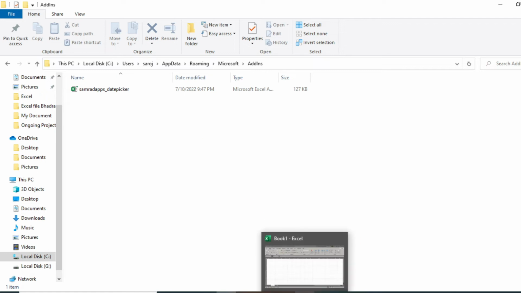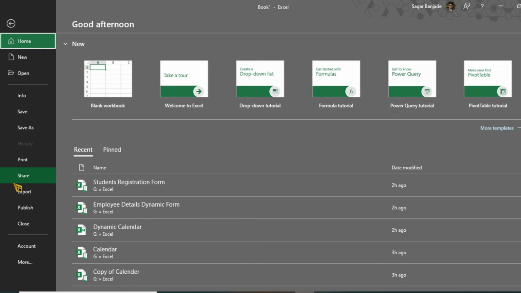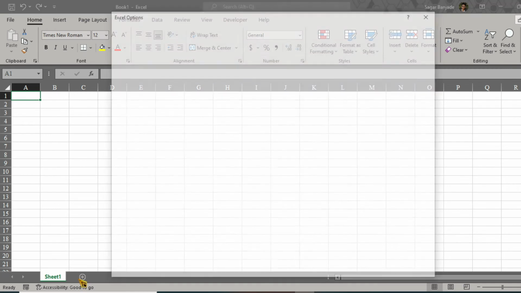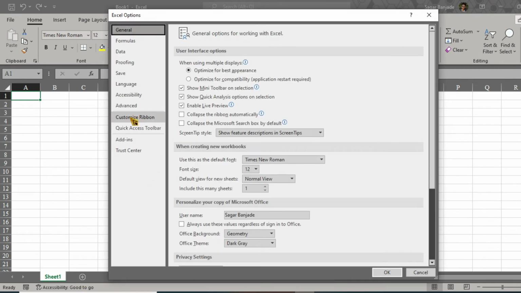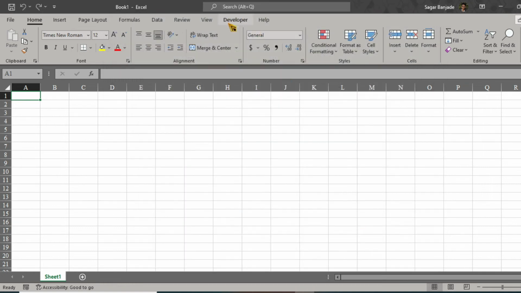If you haven't enabled the developer options, then you have to first enable these developer options in the ribbon. In order to get the developer options in the ribbon, you have to click this file here, click on this more, and click on this option. Here you have to go to the customize ribbon, and in this customize ribbon, here there is option of developer. You have to check this developer option and click on this OK. Then the developer option will be available in your ribbon.